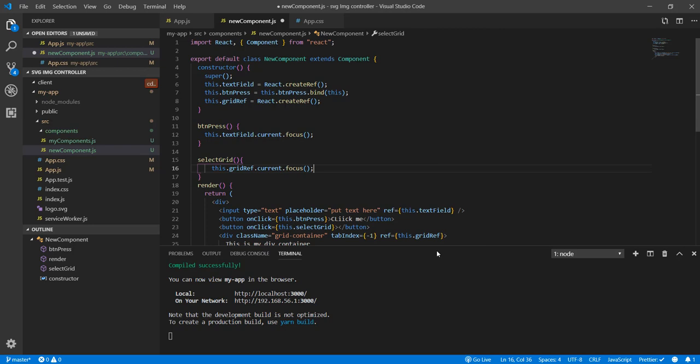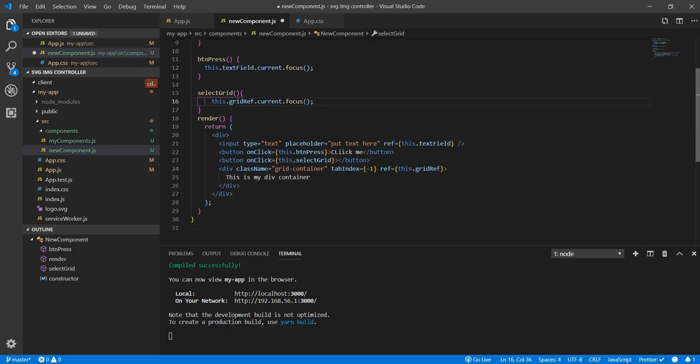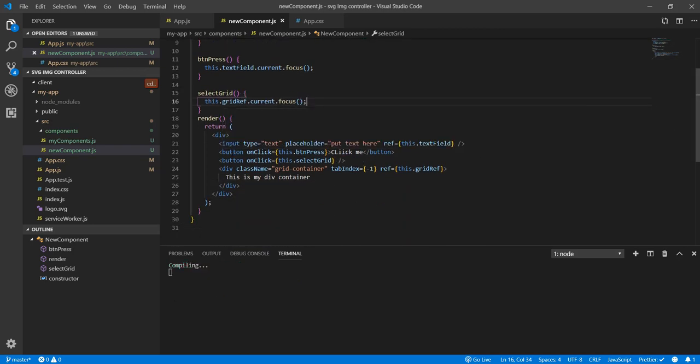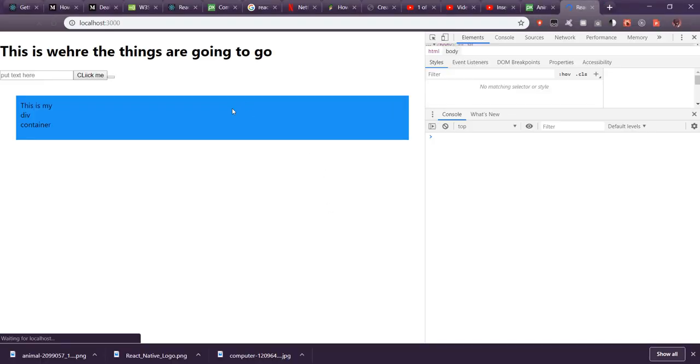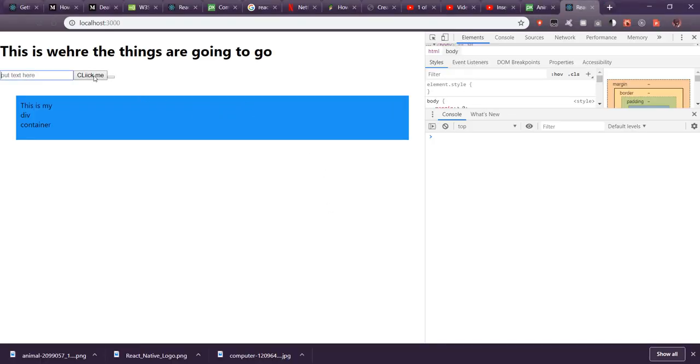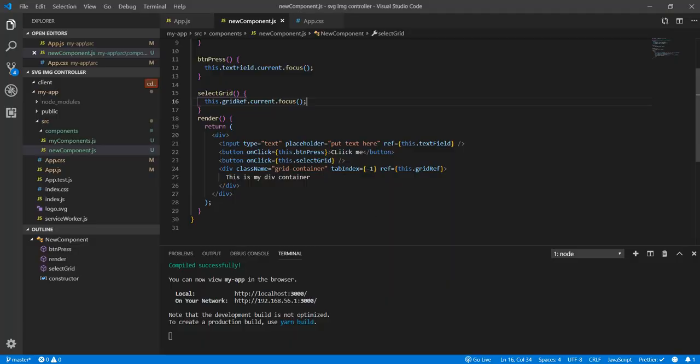Okay, and what else? So yeah, for now that's all we're going to do. Save, and if I press this, whoops, our button doesn't say anything. Okay, we need to say something to the button so we can actually see it. And I don't want it to be self-closing like that. I want it to be closing properly.